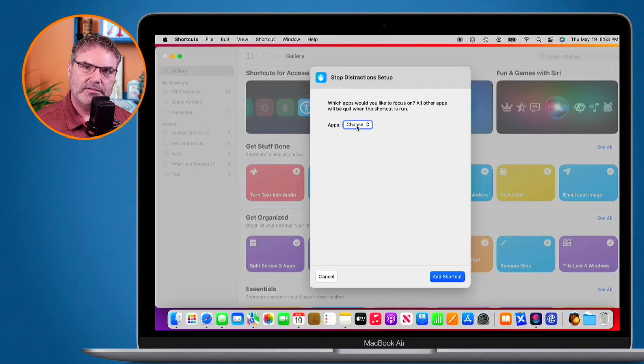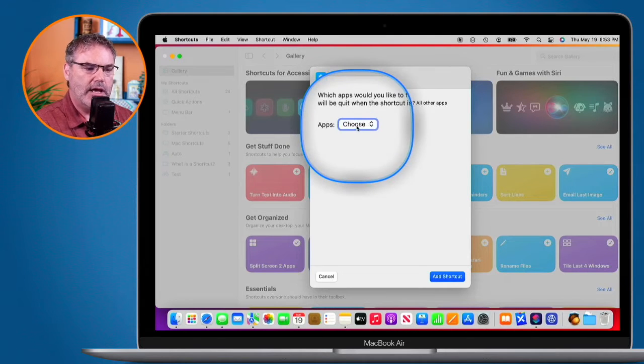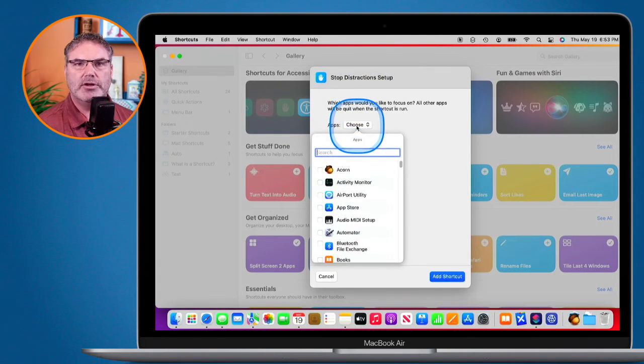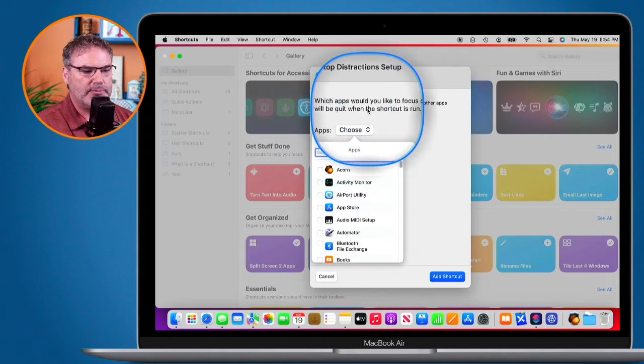But the thing is, for my sisters and my brother, I did not want them to use my email address. I wanted them to use their email address. So then my mom would see that it came from them, not from me. I don't want everything sent from me. So when you set up a shortcut, what you can do is you can set how you want different things to work. So with this, and you can always change this down the road, it says here, which apps would you like to focus on?